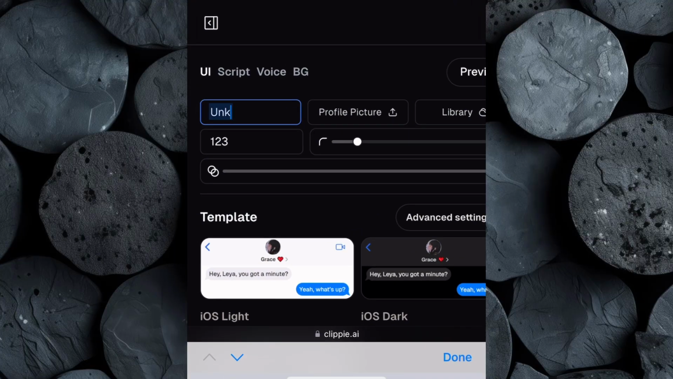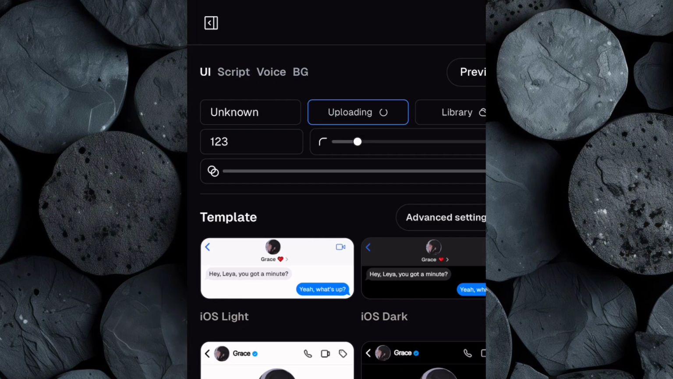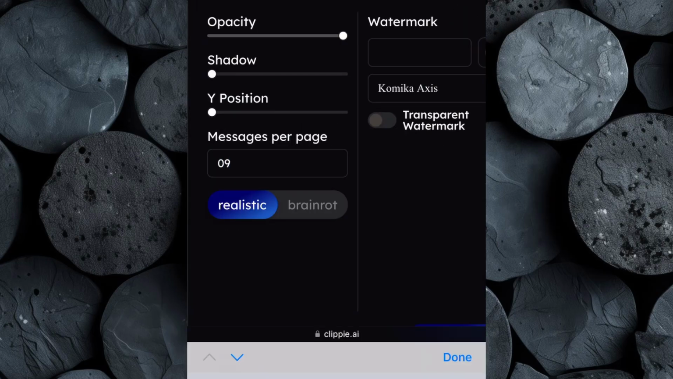For this example, we're keeping it mysterious and going with unknown. Then upload a profile picture to bring your character to life. Next, click on Advanced Settings. Here you can control how many messages appear per page.